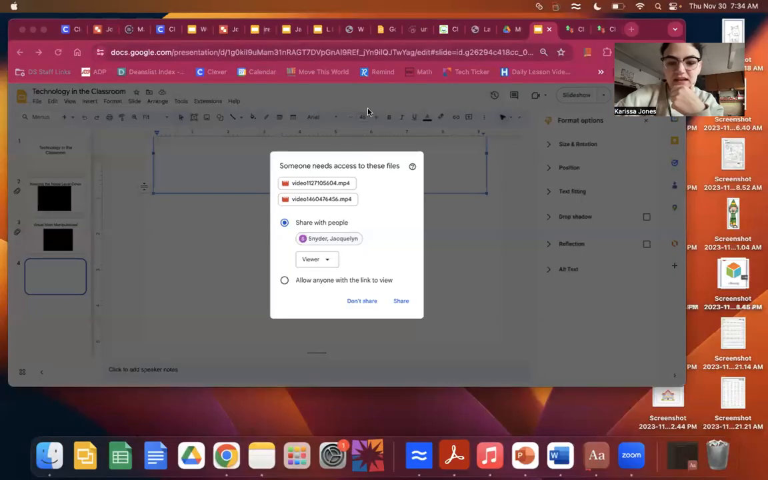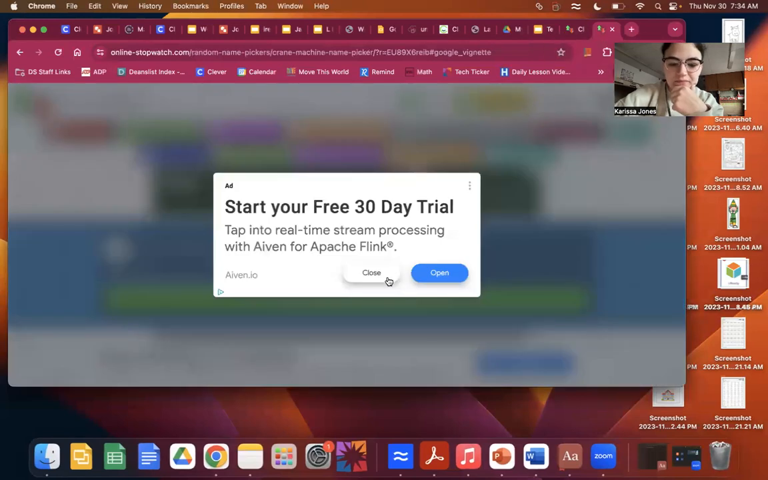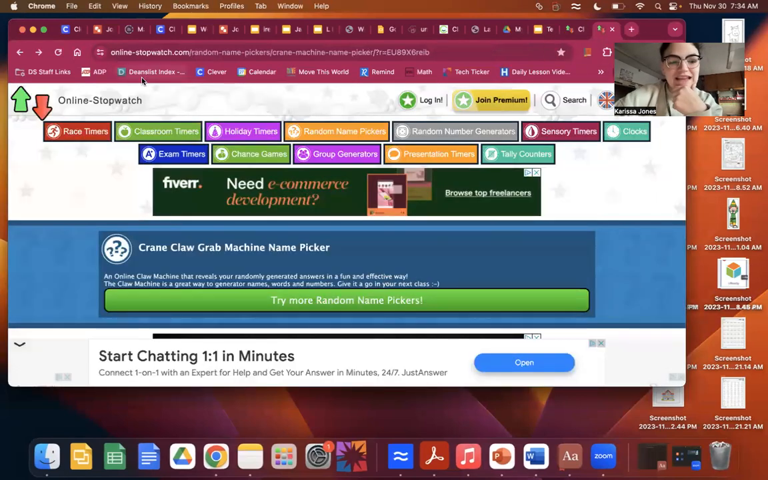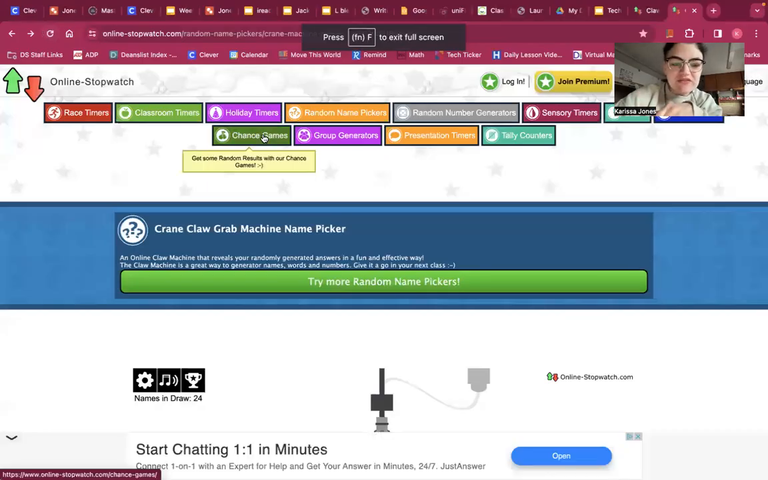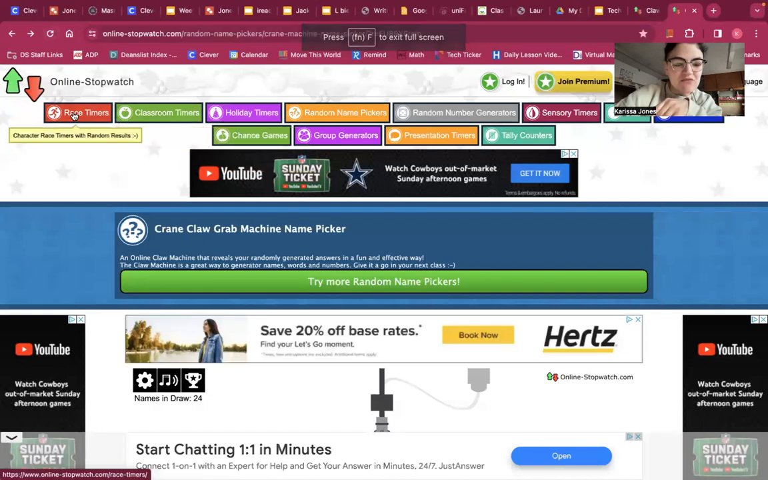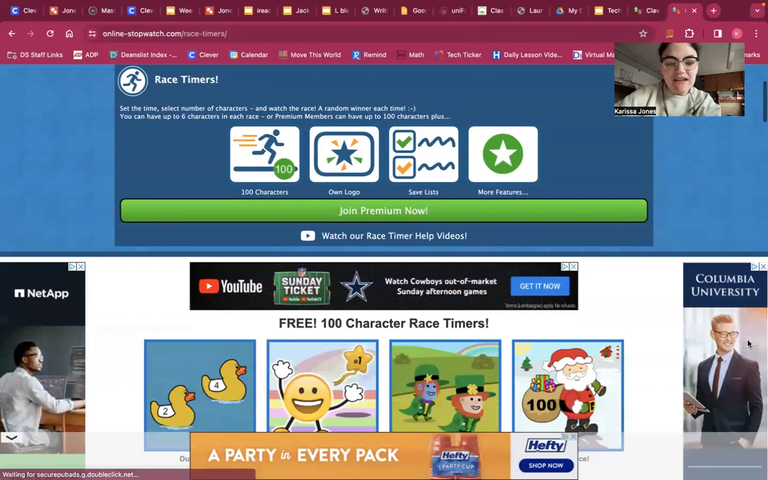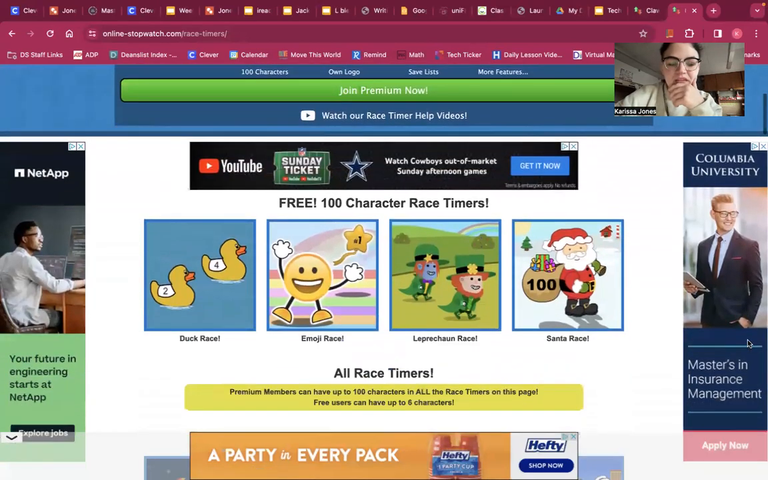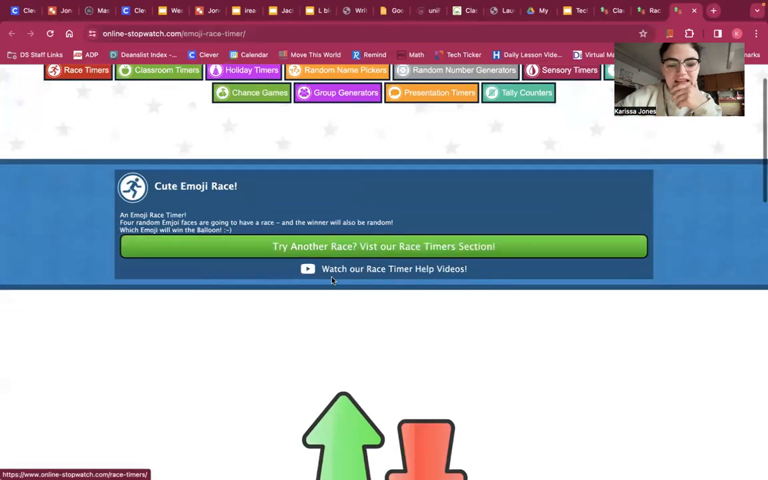So the website here is called, give me 1 second. I always have a million tabs open. That is the story of my life. It is online-stopwatch.com. And there are just about any sort of timer that you could use. There's holiday timers, classroom timers, race timers. There's so many different things. So this is free. You don't have to do the premium version, but you can click on any one of these. This is like an emoji race.